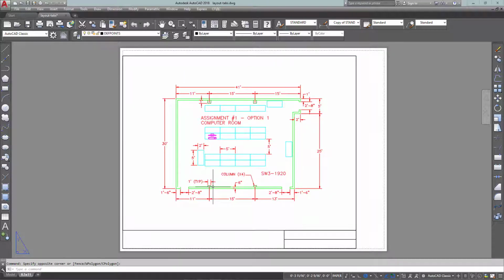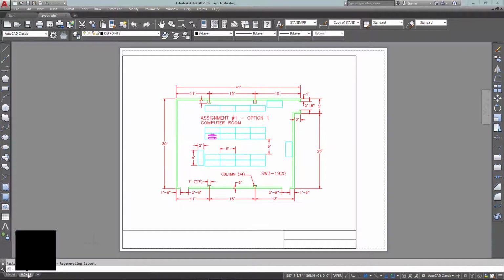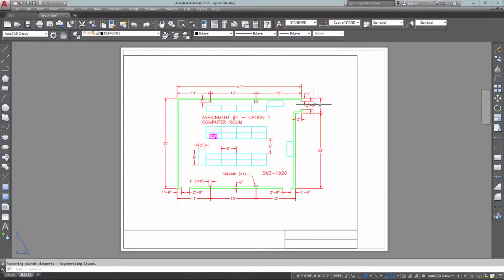So when you're printing, you should get used to printing from paper space, from your layout tab. And it's very versatile, gives you a lot more options.